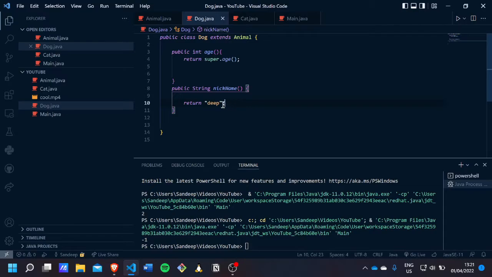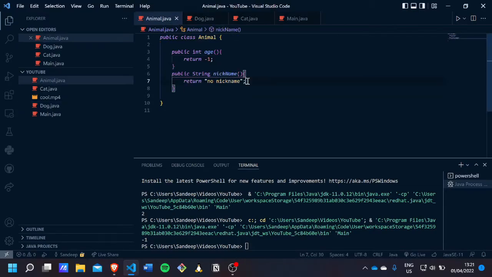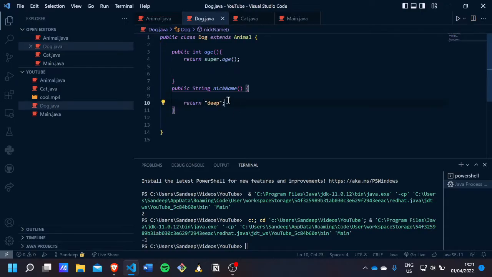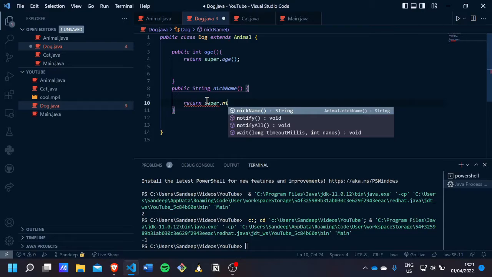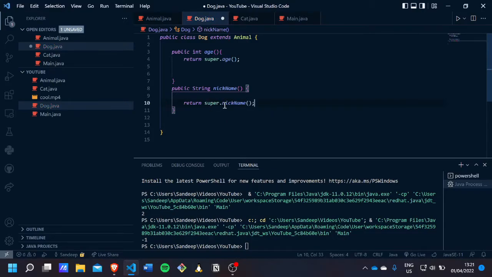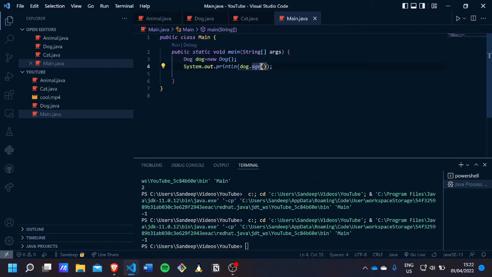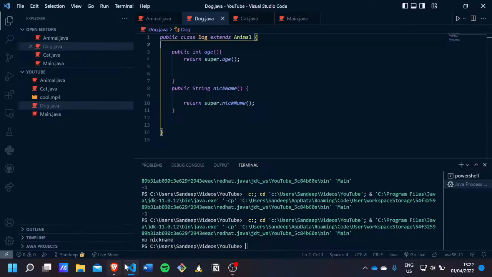We can also do the same thing for the nickname. If we don't want to make a nickname for the dog, we can go to the parent class again, so return super.nickname. We'll go inside the nickname function from the parent class and return that. So if we print dog.nickname, it will print out no nickname.